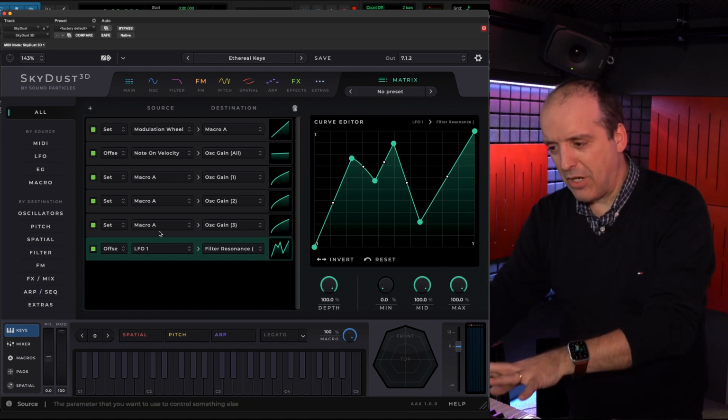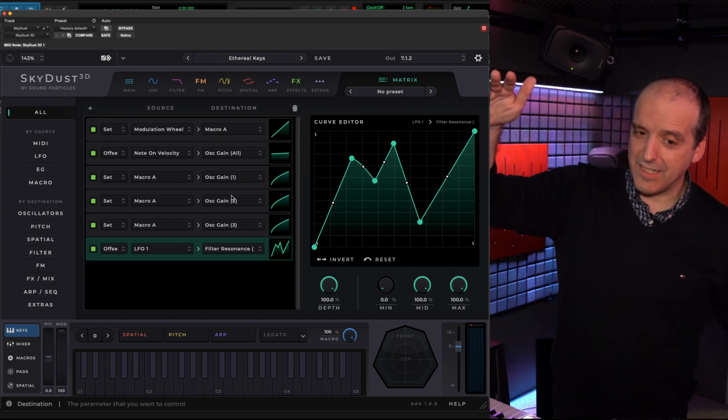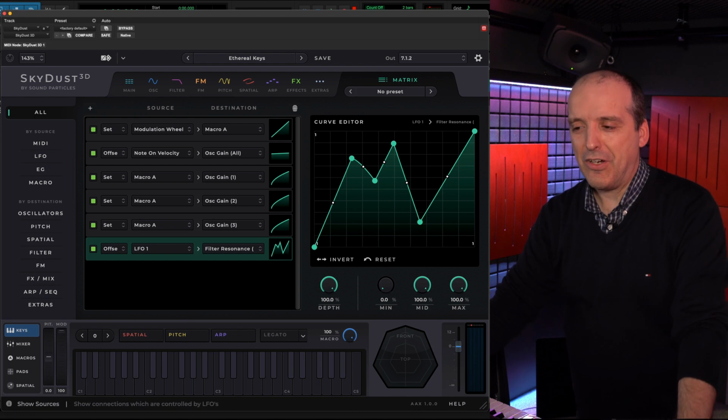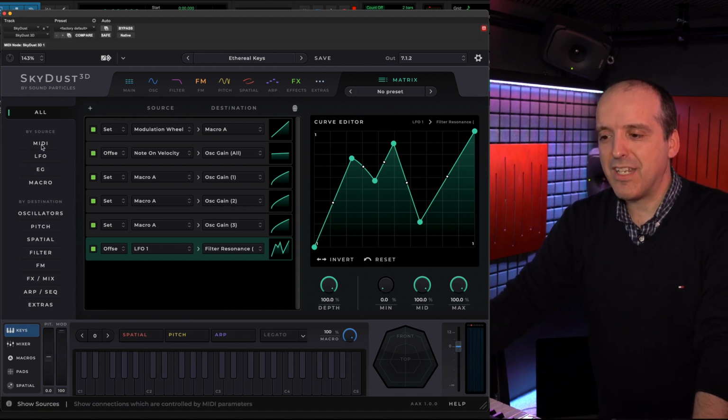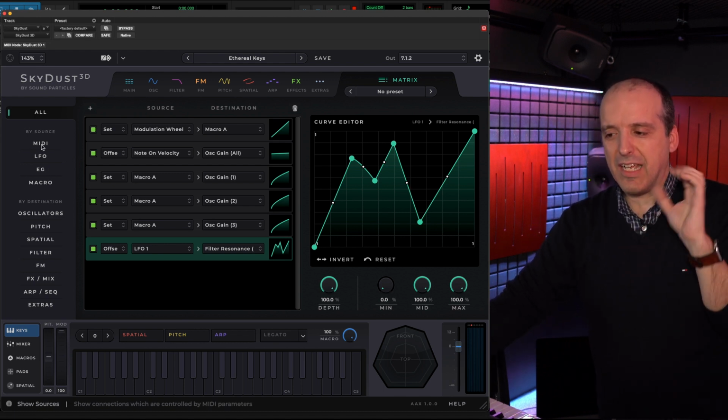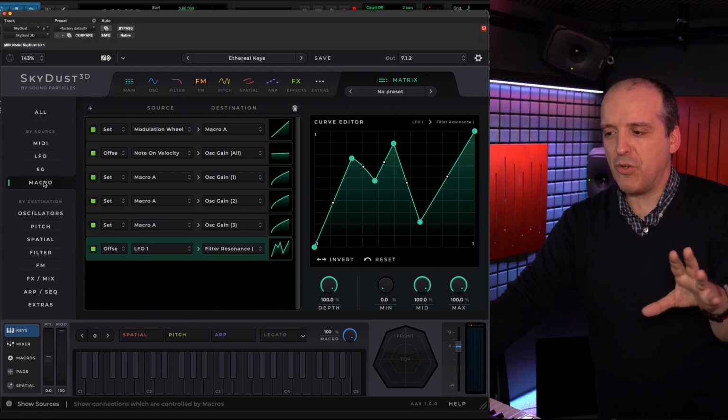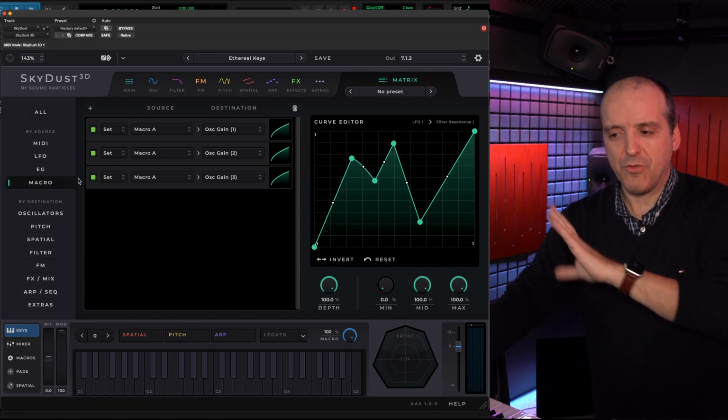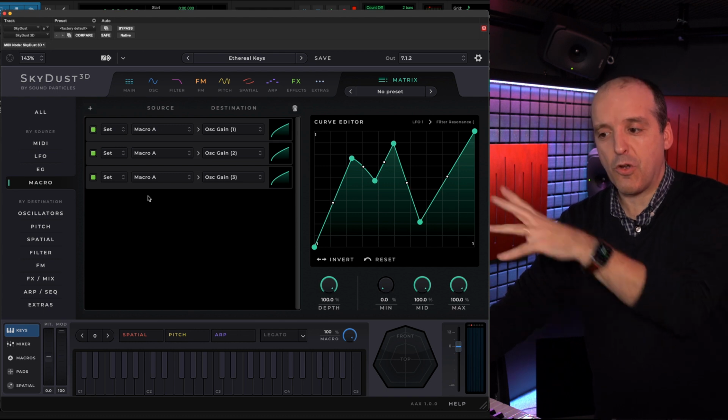Matrix, it's what a lot of times allows you to do very complex things. So usually matrix is also slightly complex. So in here you have everything, and usually this list starts to grow a lot, especially on well done presets. The thing here is that, okay, imagine that you say, now simply show me things that macro are controlling. So filter things by source or by destination.